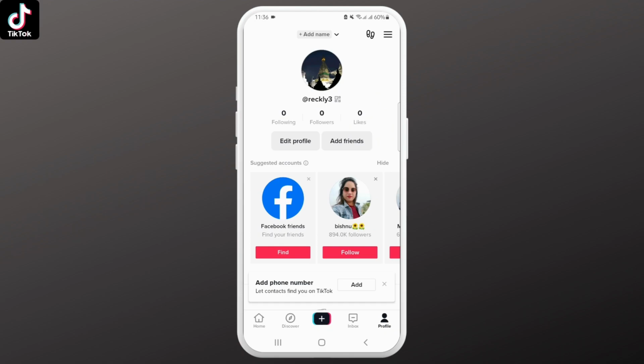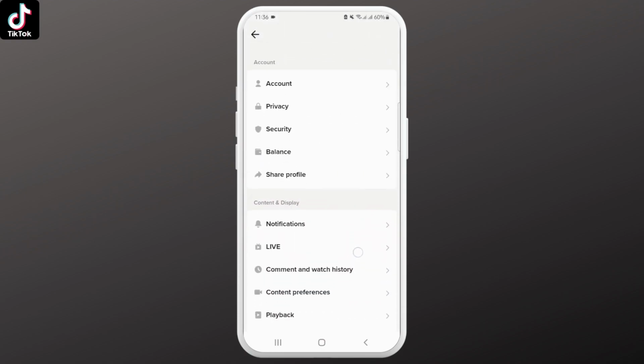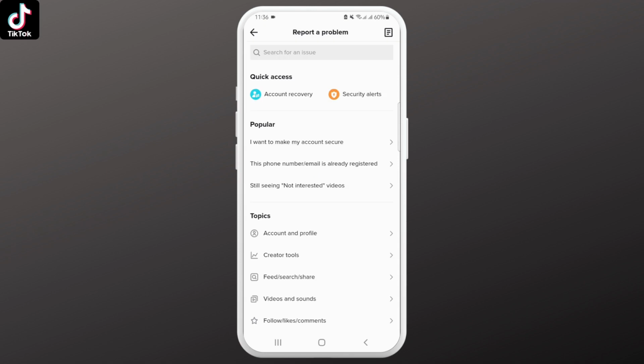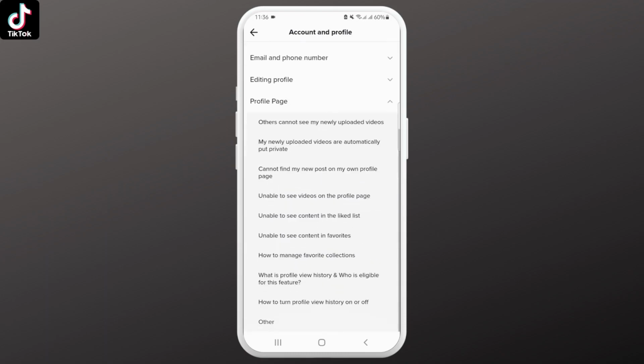Here on your profile section, tap this 3-bar icon. Tap on Settings and Privacy. Scroll down and tap Report a Problem. Here tap Account and Profile under Topics. Tap on Profile Page. Scroll to the bottom and tap on Other.